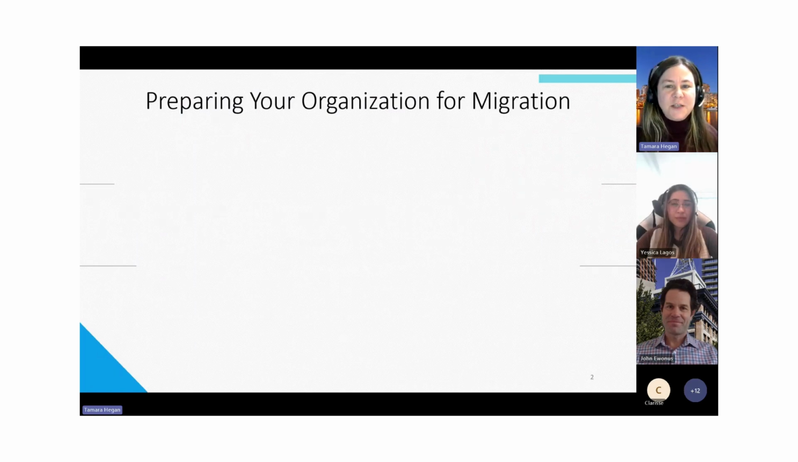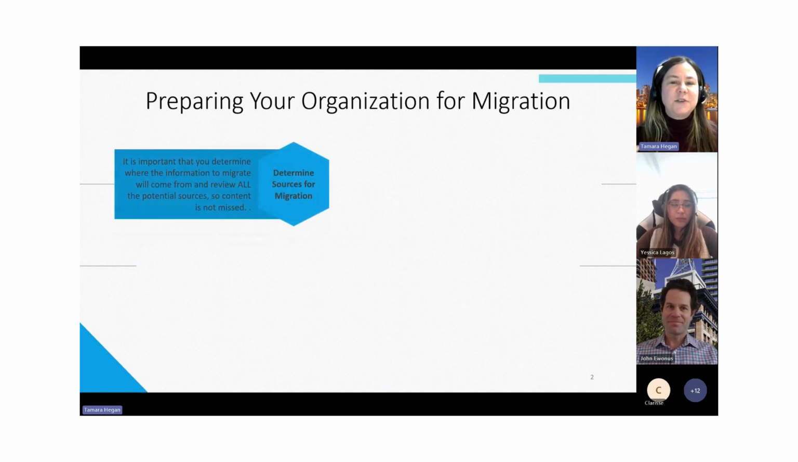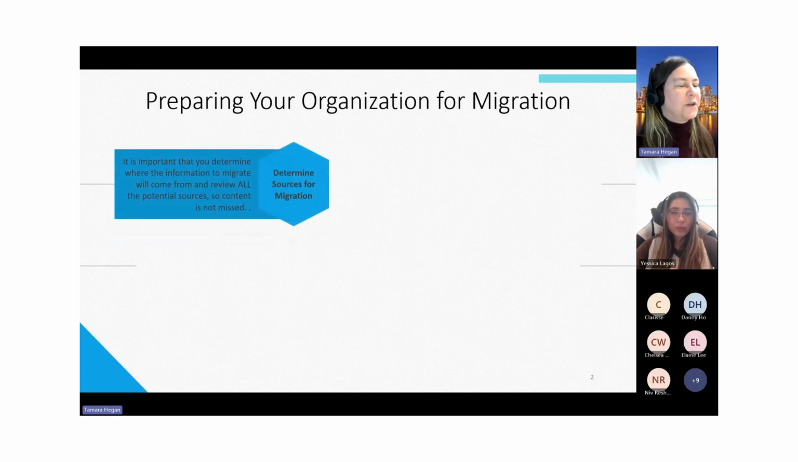So the first thing you need to keep in mind is you need to determine the sources of your migration. Are you moving from a legacy SharePoint system into SharePoint Online? Do you have content in network drives, OneDrive, or in other areas that you need to pull into your new SharePoint Online cloud environment, or that you want to migrate out of a legacy system?